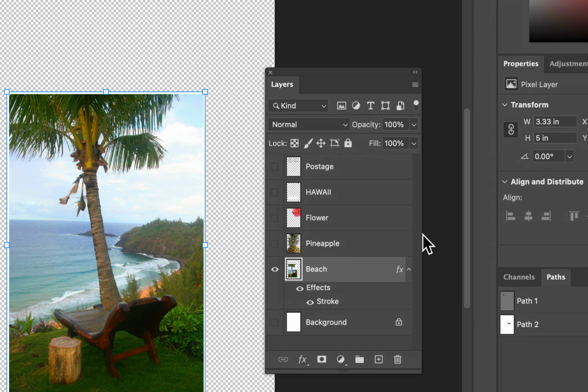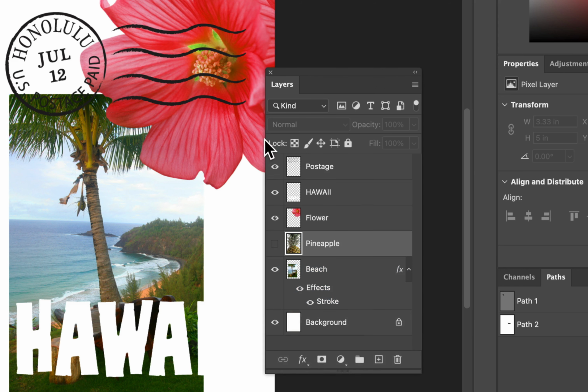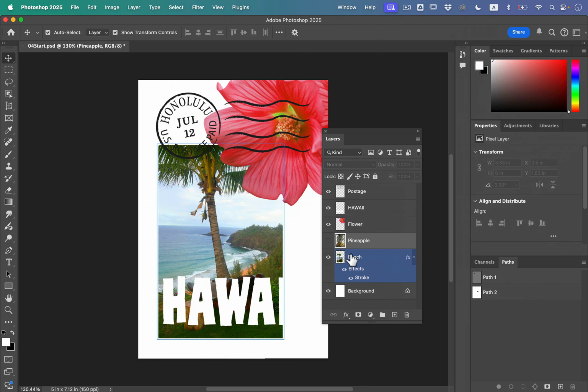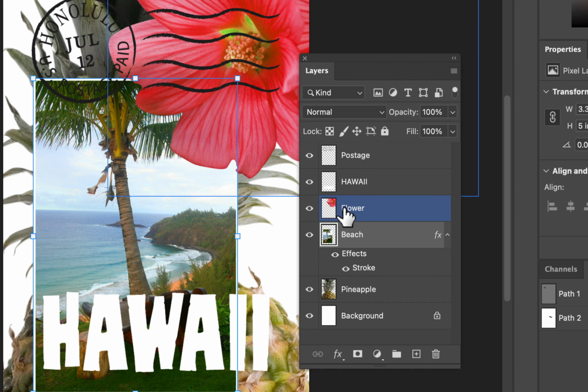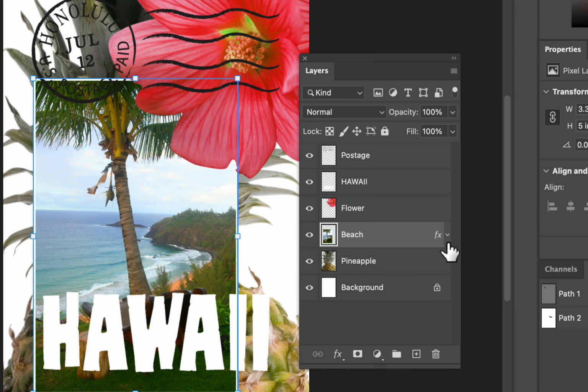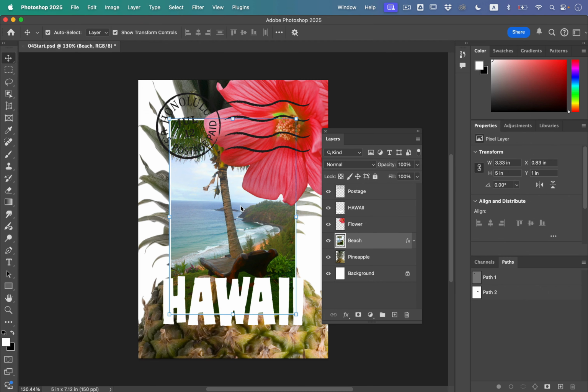Now let's go to our Layers panel. You can right-click or control-click on any of the visibility icons and tell it to show all of the layers. And this will turn visibility on for everything that's already in place. Oops, I do see that it's not showing my pineapple, so let's make sure that one's turned on as well. I do want to see my photograph, so I'm going to click on the beach layer and simply drag it up so that it's between the flower and the pineapple layers. And I'm going to click on my little FX arrow to bring it down so I can easily see everything.